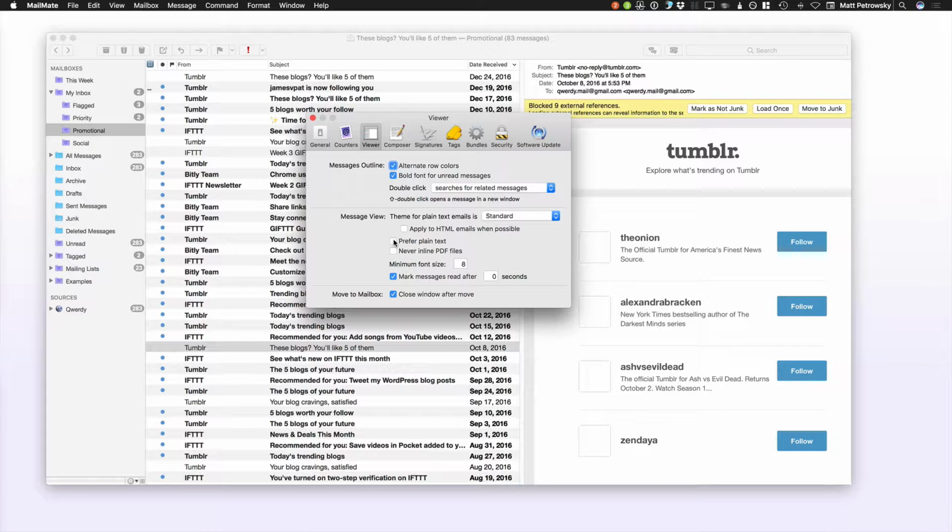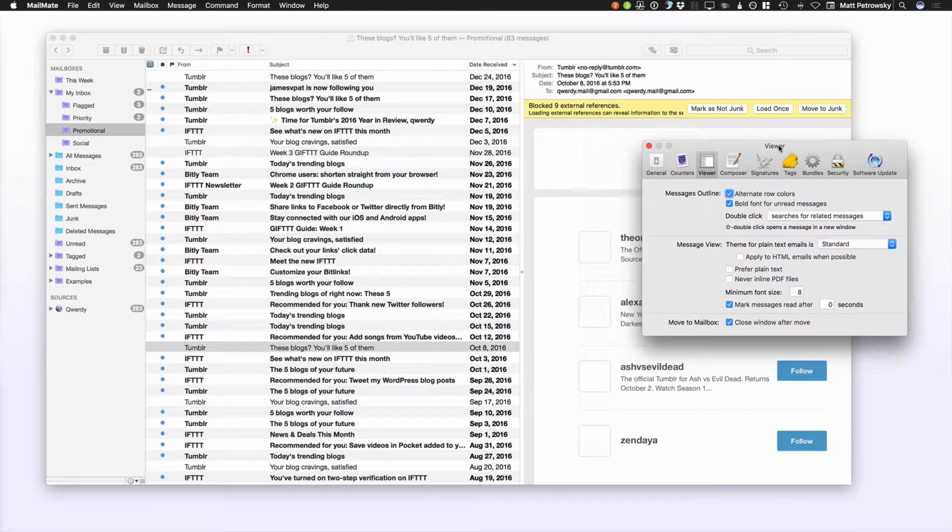I don't even know if Tumblr is going to include that. If it doesn't, I think he's still going to show the HTML version. You can never inline PDF files, choose a minimum font, and if you don't like your messages to be marked after you select them, simply uncheck this or increase the number of seconds before MailMate considers it to be read. And finally, if you move a message to a mailbox, you can close that window after move. And that's if you've opened up the message.